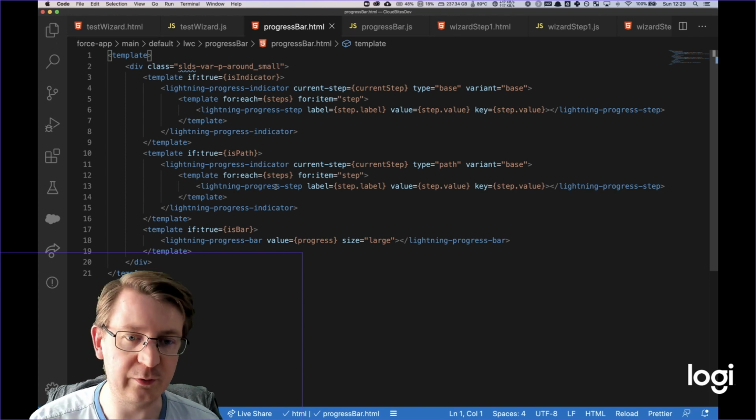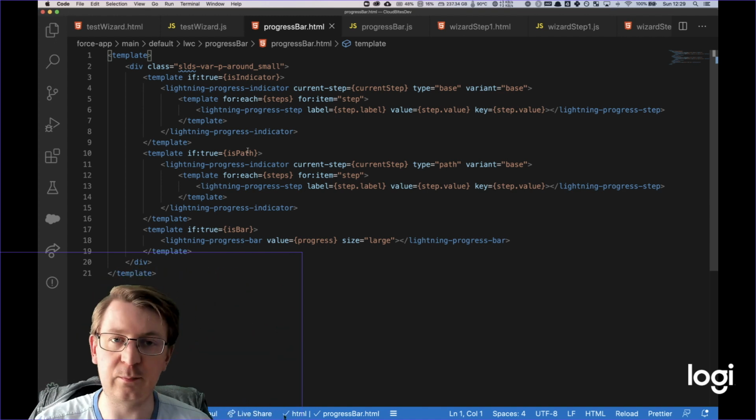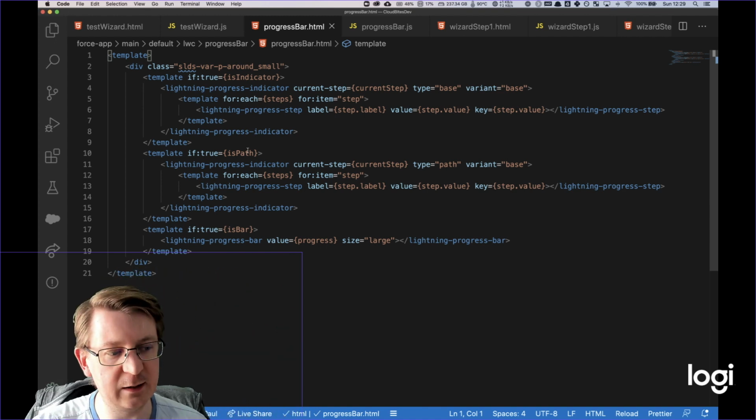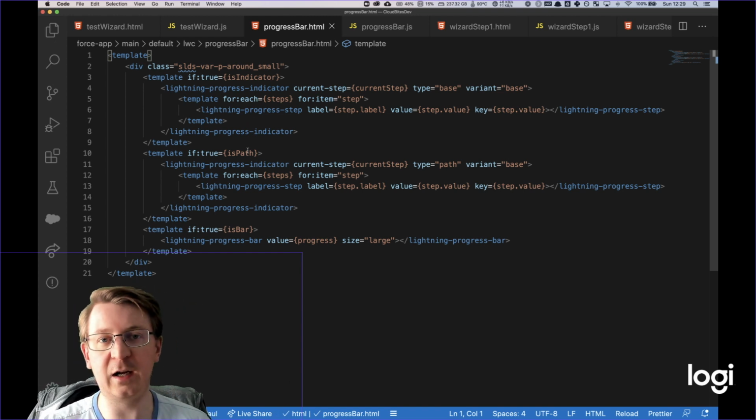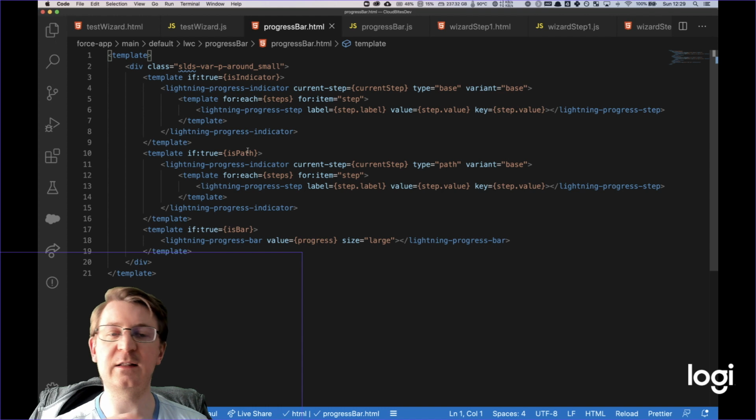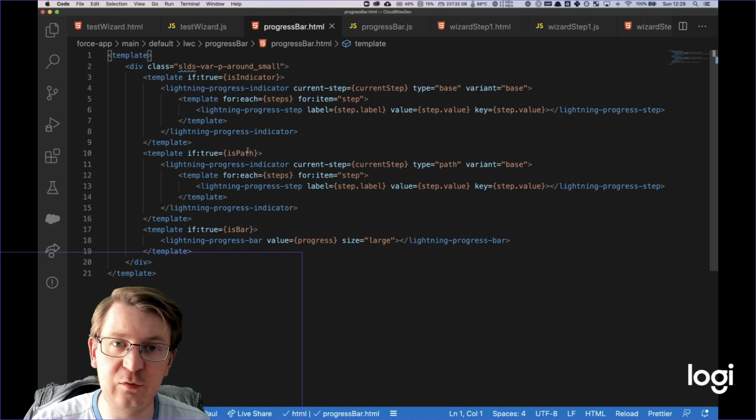So let's jump over to our progress bar, because as I mentioned, I've tried to be a bit clever with our progress bar. And so what we've got is we actually have 3 different templates within our progress bar. Because when I was thinking about how I'd want to show this, sometimes it might be easiest to show a path with the labels, sometimes the indicator, and sometimes it'd be best to show just a progress bar. And so we have all different options here.